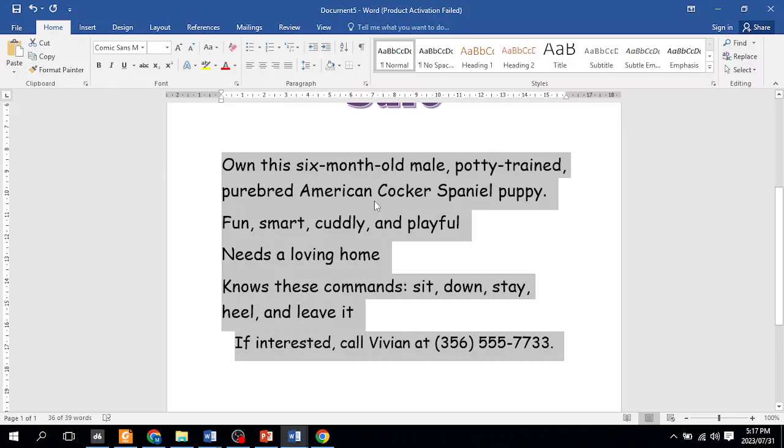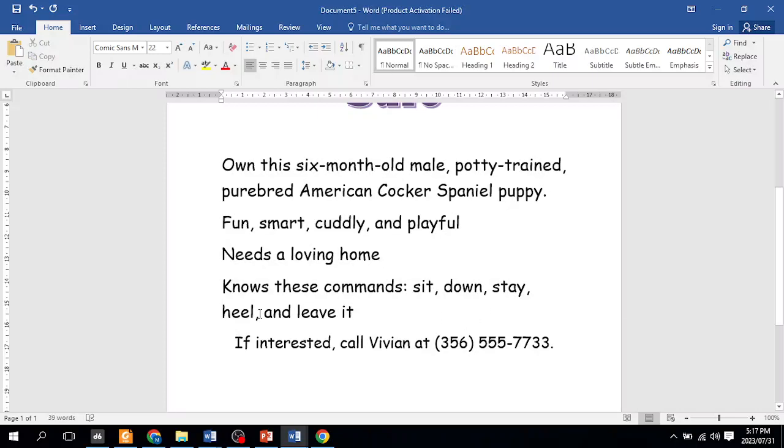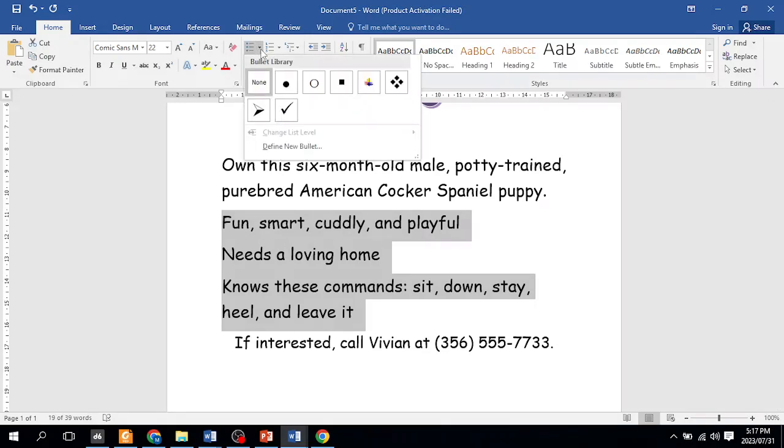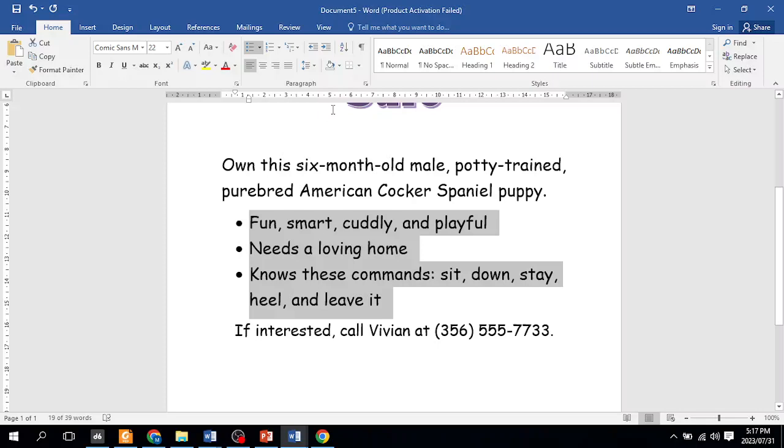Bullet the 3 lines. Okay, so now we have 3 lines starting from above the signature line. So it means it's this one, and this one. Fun, smart, cuddly, needs a loving home, up to here. It's just a line that goes over to the next line, but it's still the last 3 sentences. So they want us to bullet it. And what you do is you will just select it and you will go to bullets. What kind of bullets did they use? Just a regular circle one. So I'm just clicking on that.